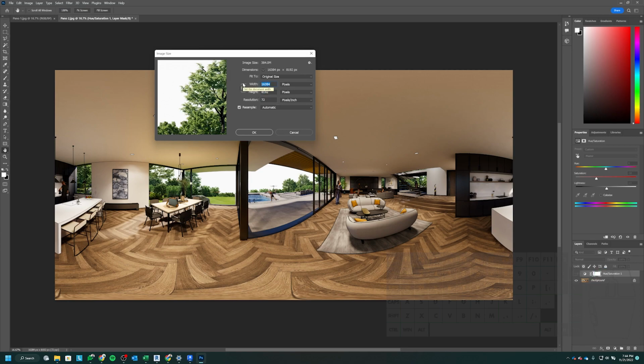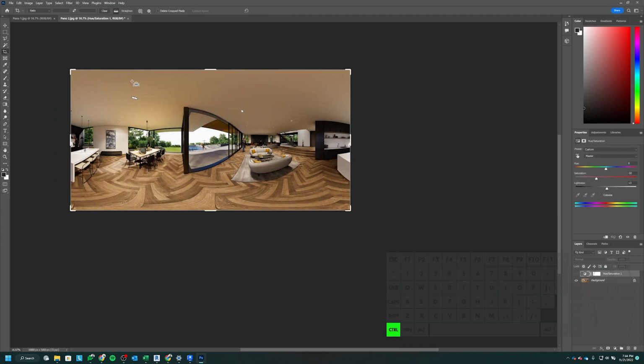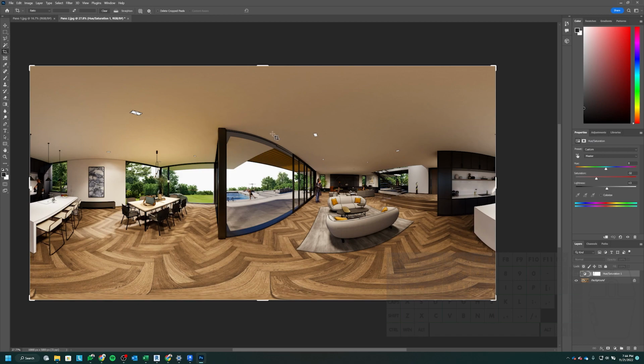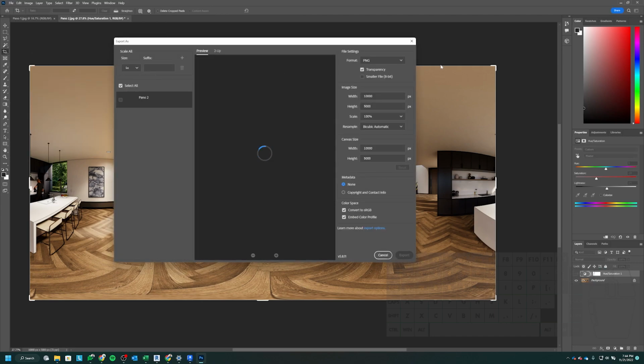So we're going to type 10,000 right here, like that. So now we have 10,000 by 5,000, which is perfect. That's exactly what RoundMe is looking for. Hit OK. Let it think for a second. And then this now should be an acceptable image to upload to RoundMe. So we're going to go to File, Export, and probably export this as a JPEG. So File, Export As, set the format to JPEG.